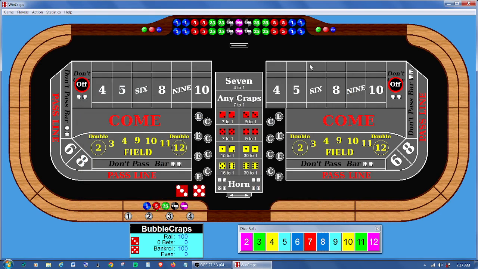Now bubble craps doesn't require or even encourage you to bet in amounts that produce whole payoffs. For example, a place 8 bet pays 7 to 6, so the smallest bet in whole dollars that would produce a whole payoff in whole dollars would be $6. For example, let's make a $6 place 8 bet.